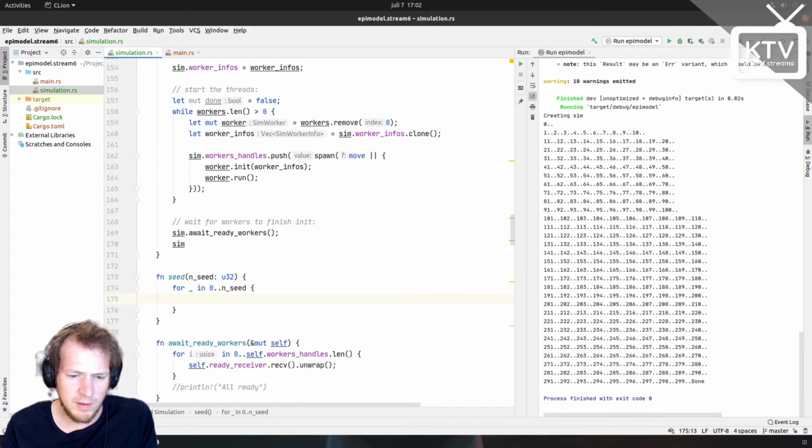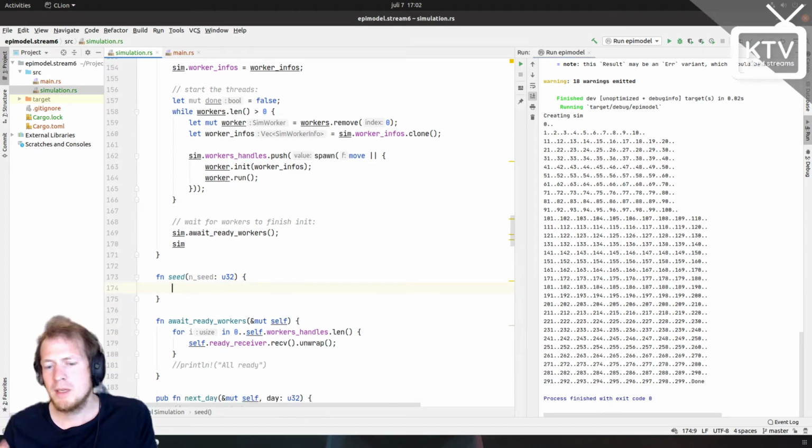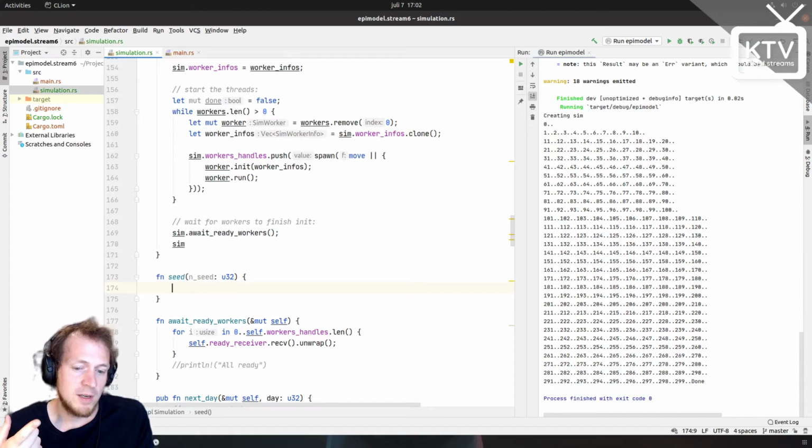And what we want to do along the way here is, actually, let's do this a little bit differently. We're going to loop through the sim workers, and the first thing we want to do is ask them to handle the infection. We don't want them to start, we want them to start by handling infections, because that is the seeding round. So the seeding round is an initial step that we will take.